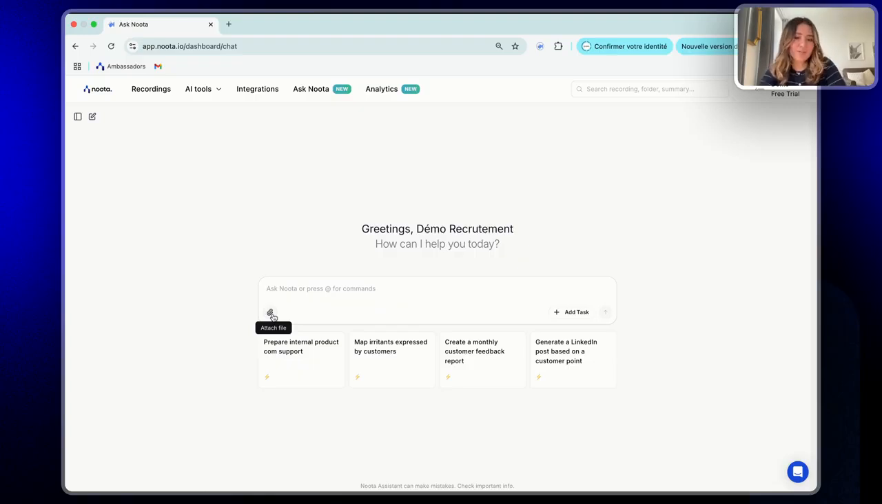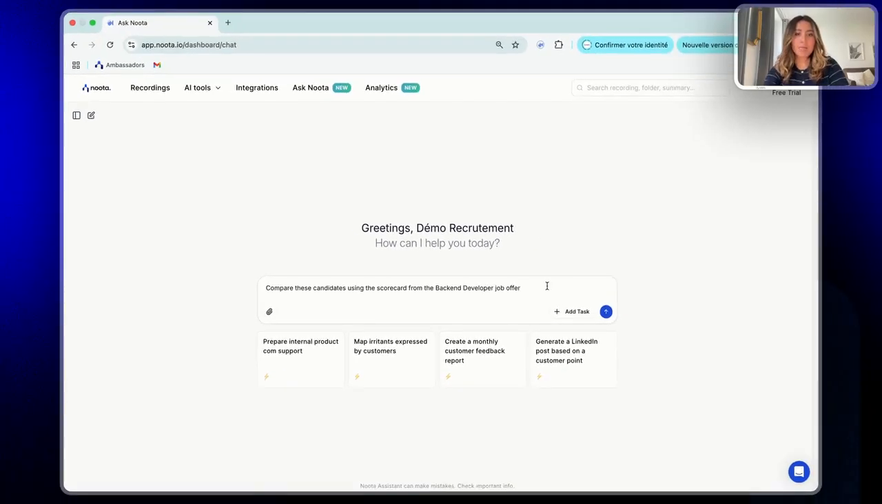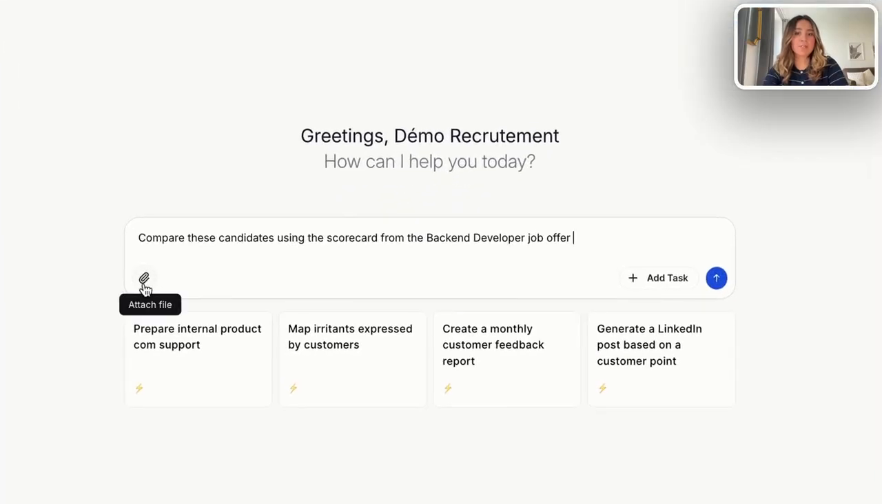Let's say you are a recruiter. With Ask Noota, you can compare multiple CVs automatically, generate structured interview reports, and share insights with your team without rewriting everything manually. Let's see an example together. I'm gonna ask, compare these candidates using the scorecard from the backend developer job offer. And then I'm gonna attach the files that I want Ask Noota to use.